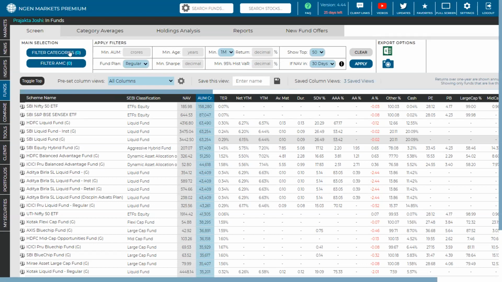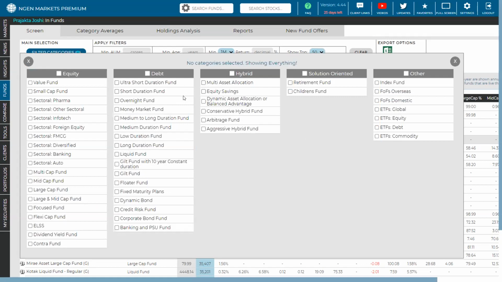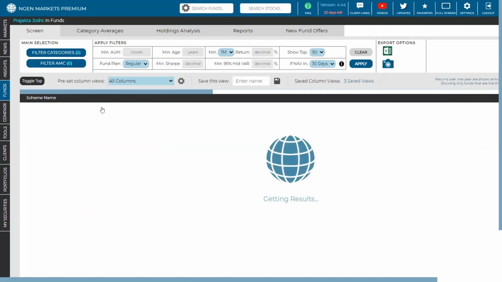When you click on filter categories, all the schemes are sorted in 5 major buckets, being equity, debt, hybrid, solution oriented, and others. What others will comprise of are ETFs, debt and equity both, index funds, and fund of funds. If you are looking to select some of the equity oriented funds, you just select that specific subcategory and then click on go. All the specific category funds will get loaded.